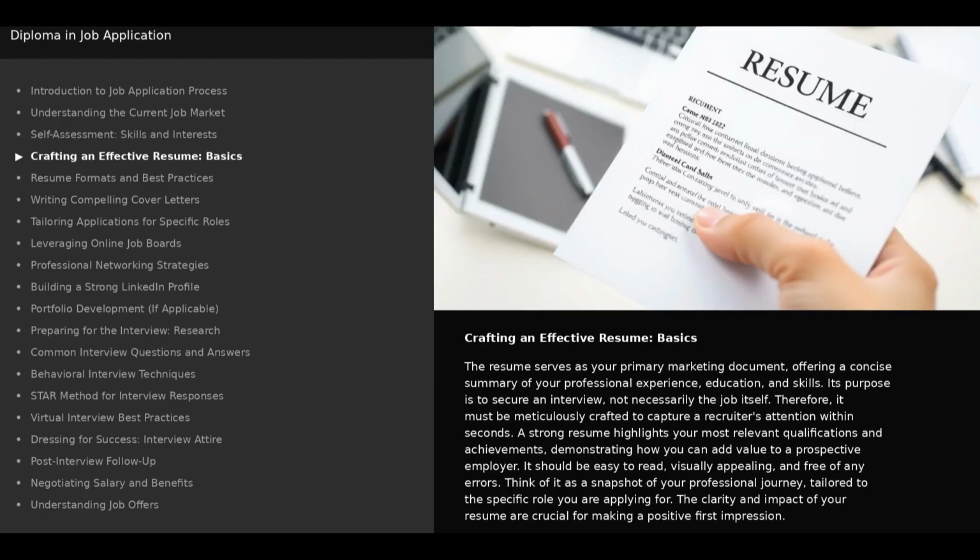Crafting an effective resume. Basics. The resume serves as your primary marketing document, offering a concise summary of your professional experience, education, and skills. Its purpose is to secure an interview, not necessarily the job itself. Therefore, it must be meticulously crafted to capture a recruiter's attention within seconds.